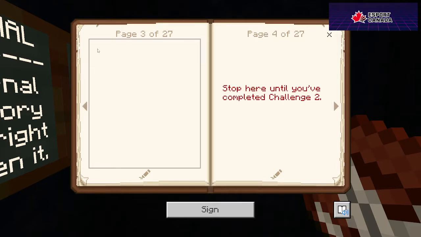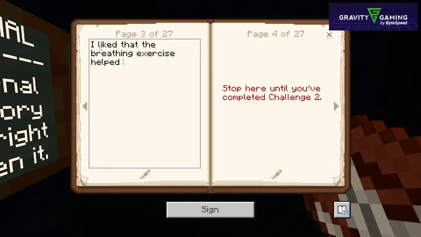So challenge 1. I'm going to put in, I like that the breathing exercise helped me focus. And then if I wanted to apply this to, say for example, if I'm playing games online, again, Fortnite, League of Legends, anything like that.